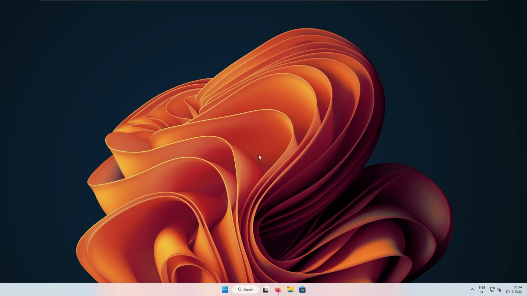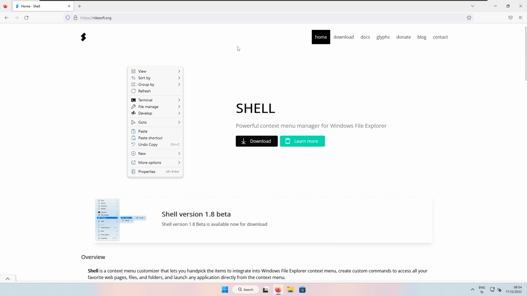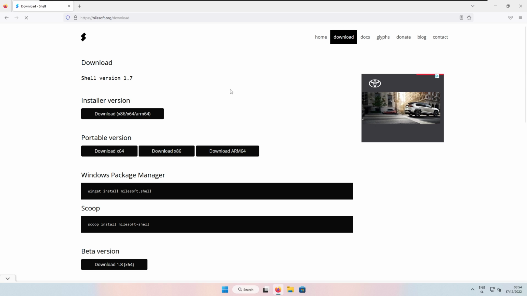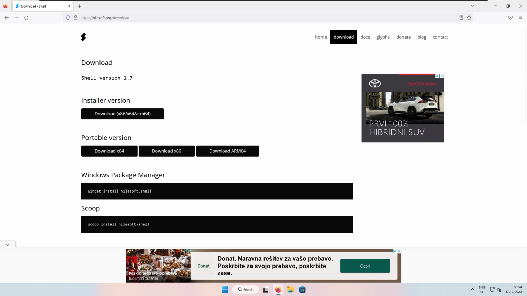Now let me show you how to install it. First, go to the link in the video description, or you can just type it by yourself. And here on this website you can go to the download section, and here you have two versions, installer and portable version. Here I will go with the installer version.